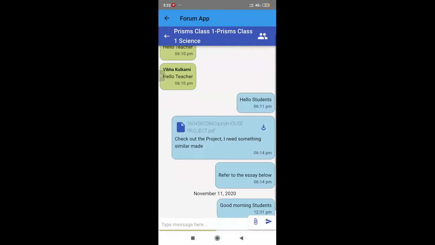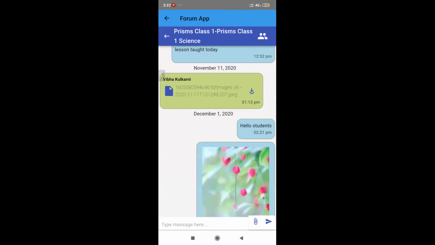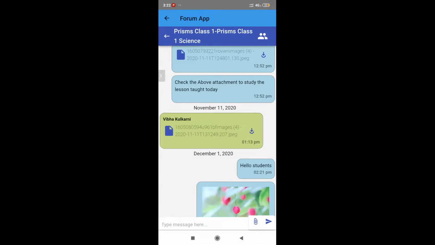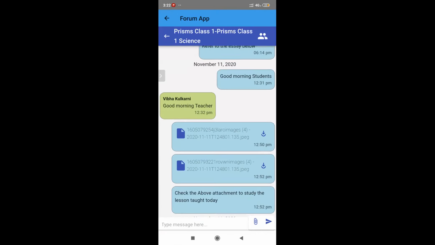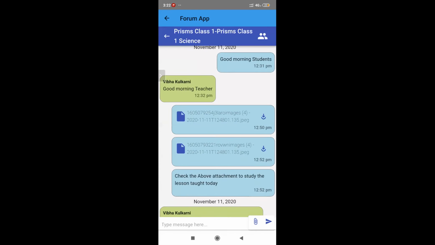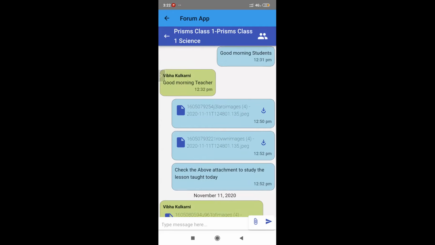But the one positive that we have in Forum app is that the teachers do not need to share their mobile numbers. So they can stay and chat with the students as usual, but they do not need to share their mobile numbers. But for this, the custom groups need to be created by your admin.